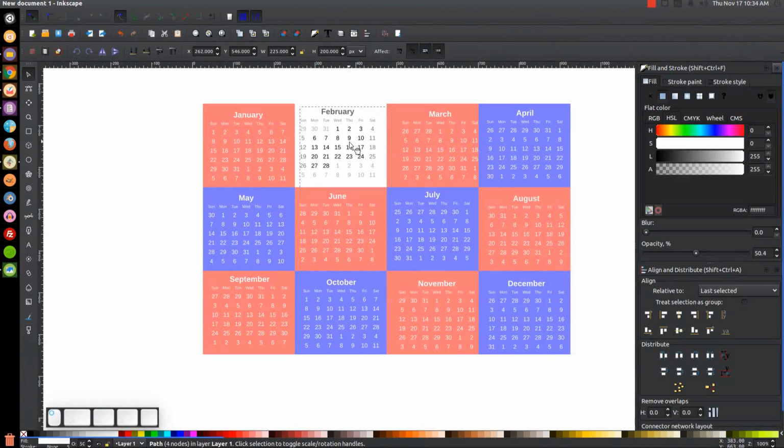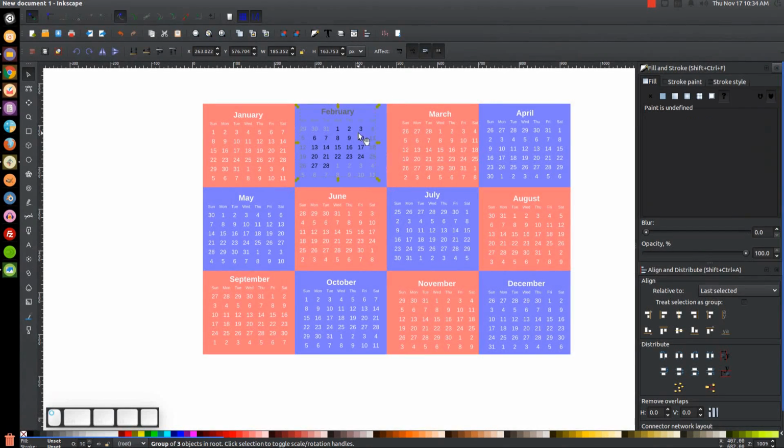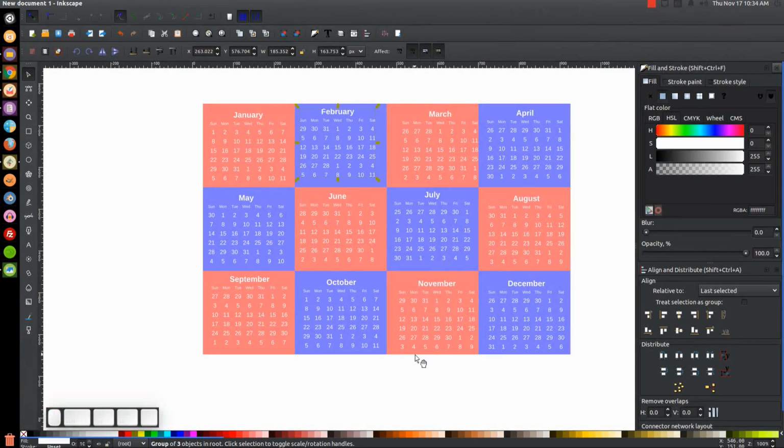This one, I forgot to grab that one. Oh, you know what? I grabbed the wrong box for that one. Click that one, make that white. There we go. And I'm just going to center these all up within their respective tiles.